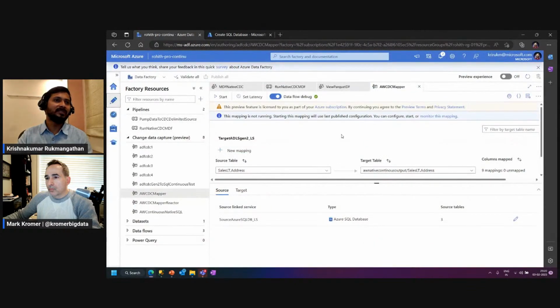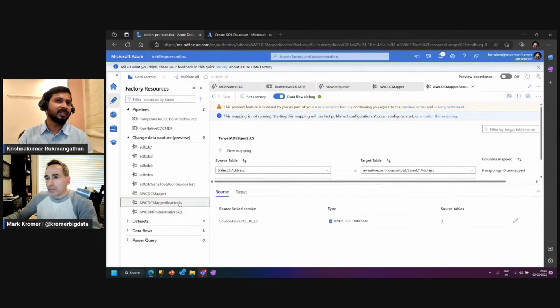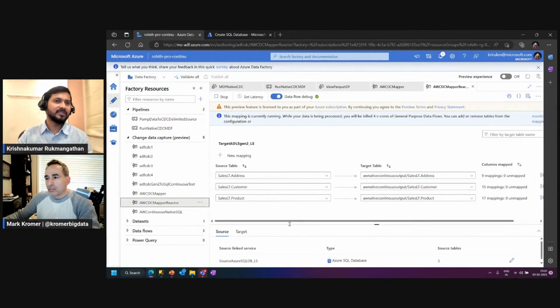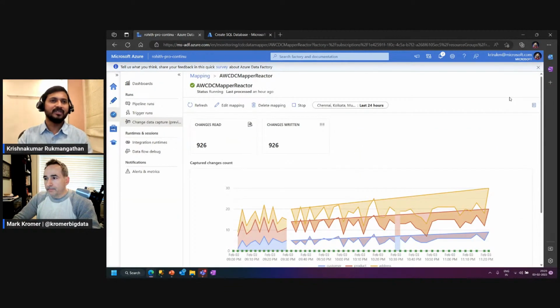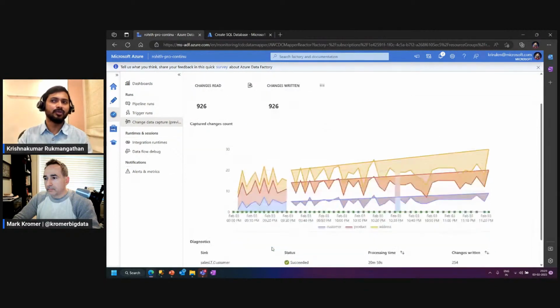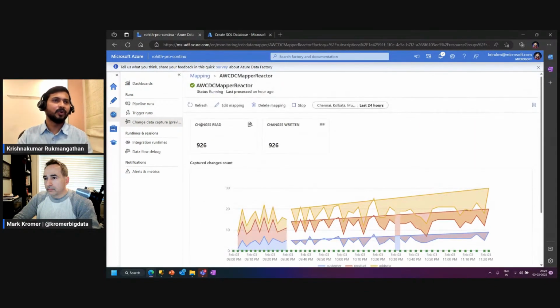So with that being said, we are good. I will go ahead and show you how the other mapper that I had created for a similar set of tables, source and target, works. So I'm back in here with the other CDC that I had created for the similar purpose. And if I go back to the monitoring, as you can see, you have the number of changes being read and the number of changes being written displayed back in here.